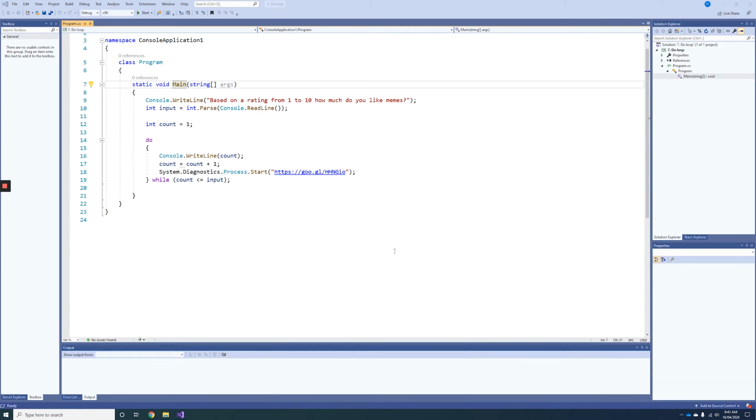In this video, we'll be looking at do loops within C#. As you can see, I've got some previously prepared code. It's very similar to the previous loop we just looked at, which was the while loop. The only difference is that it is a post-test loop, where that one's a pre-test loop.